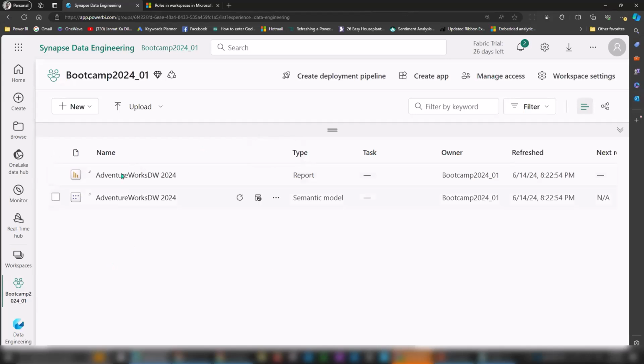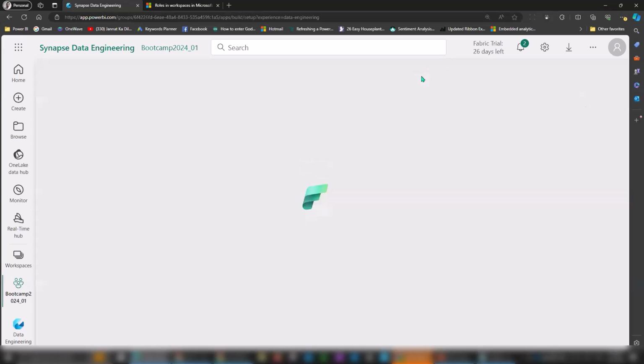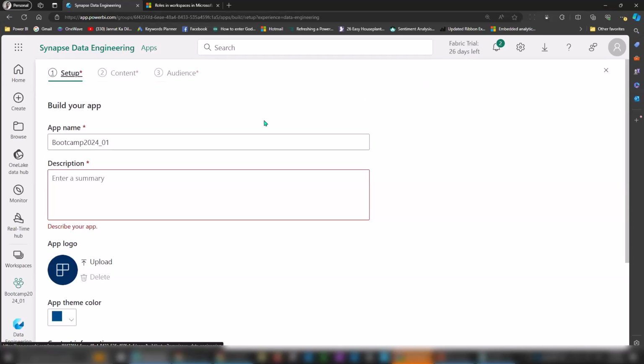If, for example, you have multiple reports inside of this one, we can create an app on this one. Here we have the option to create an app, on the top. Once you click on that, it's going to create an app for us, and this is the best way to share this with other users, because it just shares the report for the users, not the workspace, not the data set.